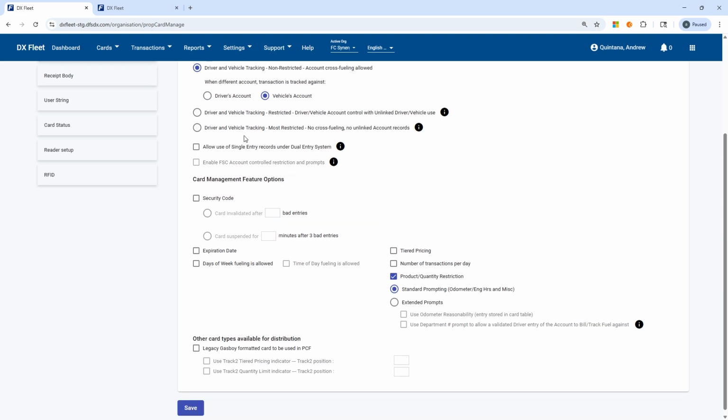Down here, we have allow use of single entry records under dual entry system. So that allows you to use all three card types. So we have driver cards, vehicle cards, and you could use single cards on top of that. So you could have one single card that authorizes for, say, a manager that just wants his own card, or you can have the driver and vehicle combination for other users that need to fuel. So this just allows you to use all three.